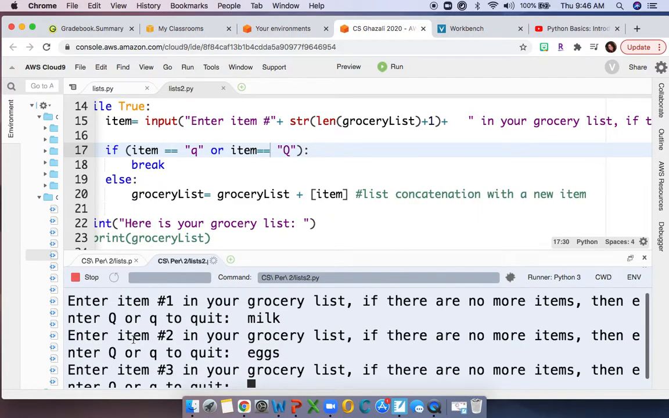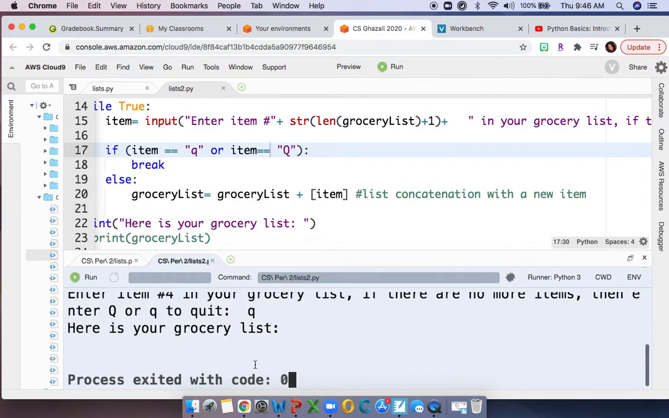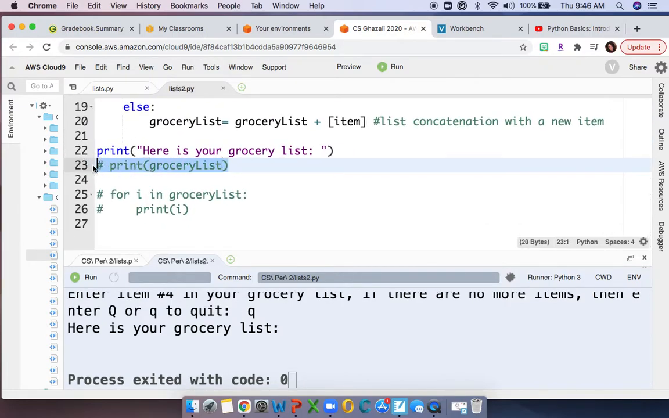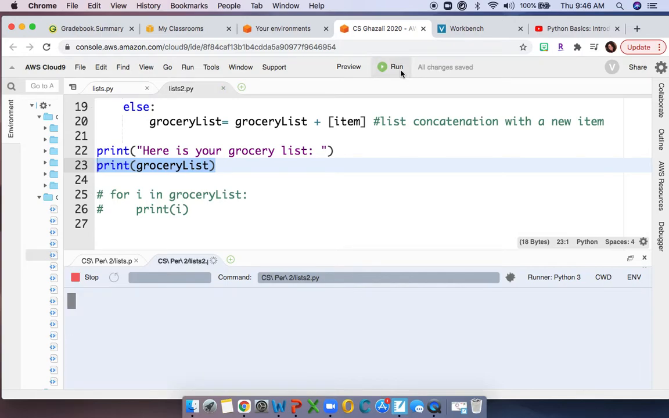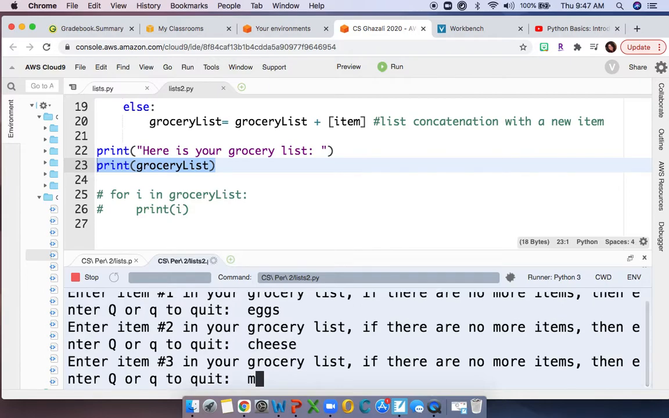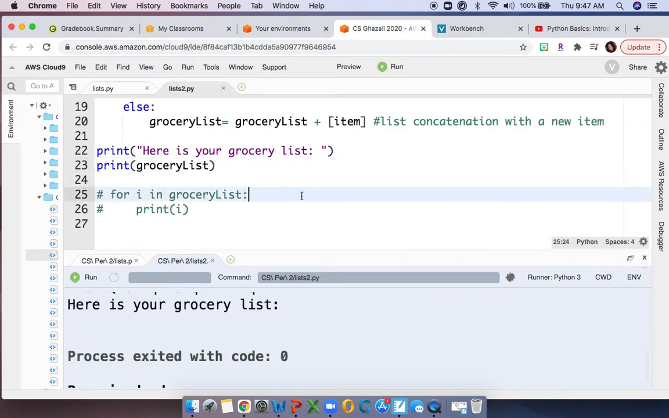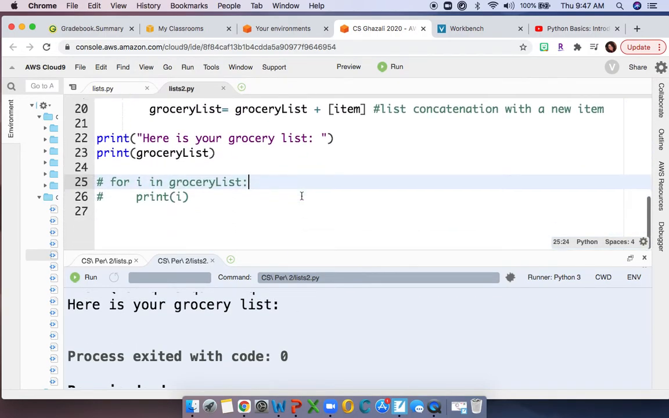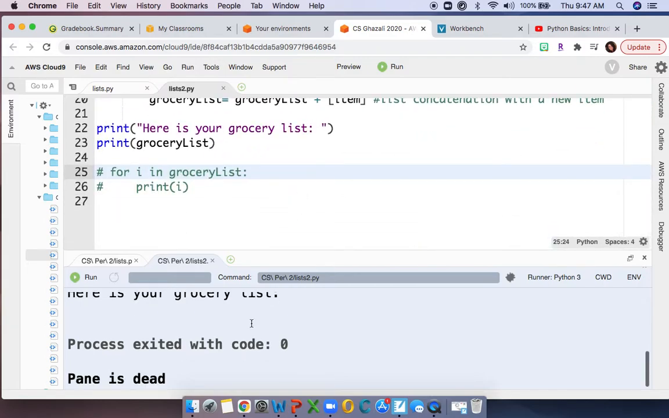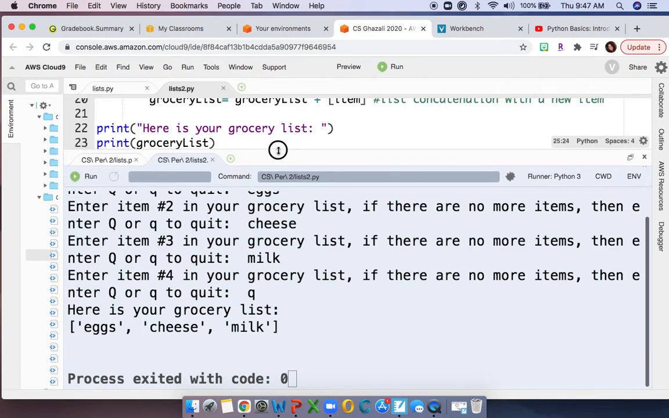So you see it's actually telling me the item number, which is pretty cool. And then cheese, and then Q to quit. And then it says here's your grocery list, but I commented out the print statement, so it does fully work. So eggs, cheese, and milk, quit, and there we go. Let's see, why is it not... Do we just not have enough space? Yes, okay, there we go. I didn't have it expanded enough, but it does print the grocery list.